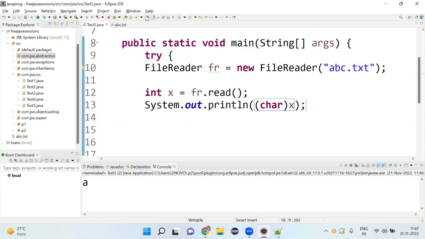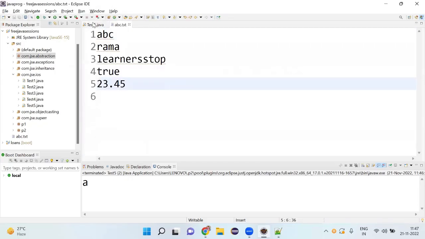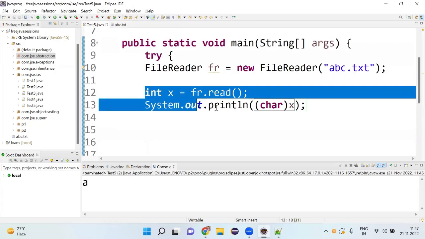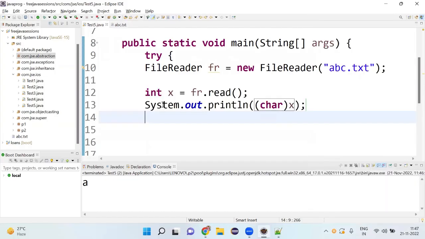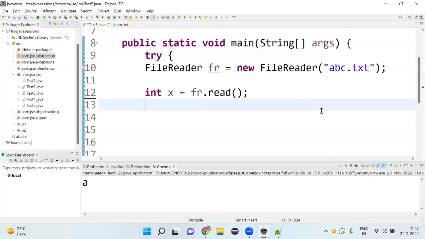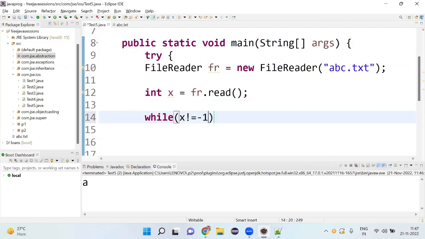But how can you do this? How much data is there? So many lines of code may be there. How can you perform this, sir? So you have to use a loop: while x is not equal to -1.